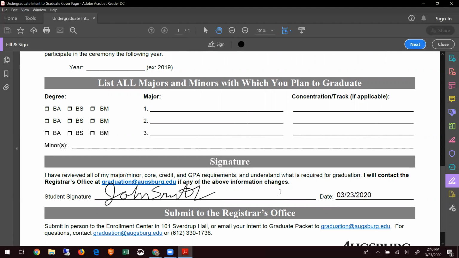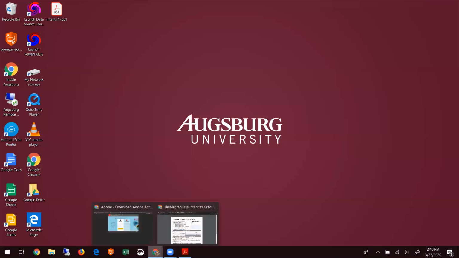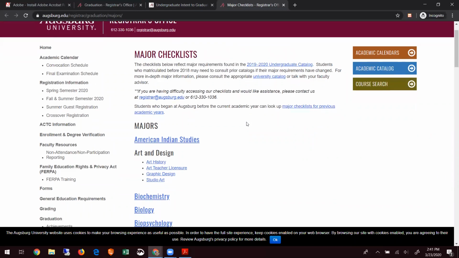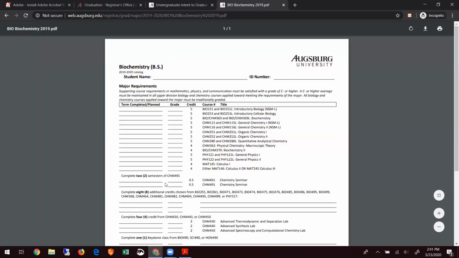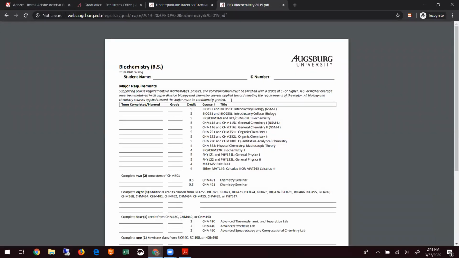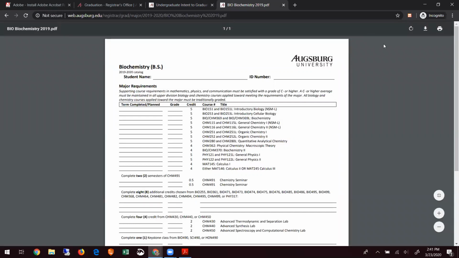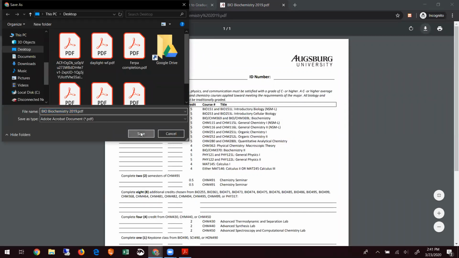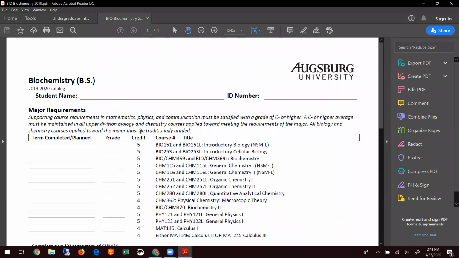Let's take a look at another type of form called a flat form. If we go back to the registrar's website, we had clicked on the major checklists. Let's take a look at the major checklist for biochemistry. Again, when I click this, it opens in a window in my browser, but I want to download it to the computer. I'm going to save it again to the desktop. And again, my computer opened it immediately in Adobe Reader. If yours didn't, you might need to minimize your browser and open the file from your desktop.